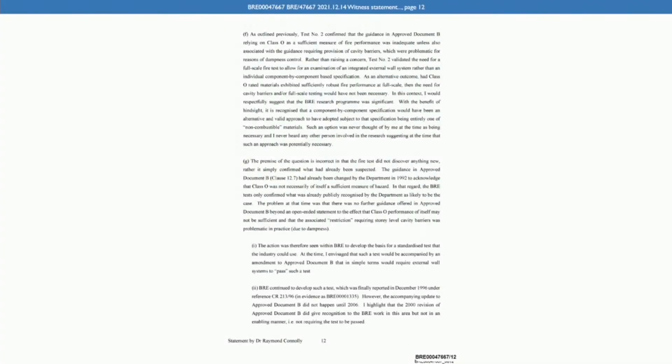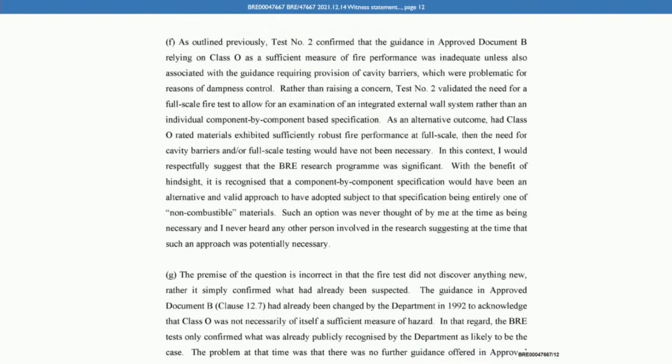He says at F, as outlined previously, test number 2 confirmed that the guidance in approved document B relying on Class 0 as a sufficient measure of fire performance was inadequate unless also associated with the guidance requiring provision of cavity barriers, which were problematic for reasons of dampness control. Rather than raising a concern, test number 2 validated the need for a full-scale fire test to allow for an examination of an integrated external wall system rather than an individual component-by-component based specification. As an alternative outcome, had Class 0 rated materials exhibited sufficiently robust fire performance at full scale, then the need for cavity barriers and or full-scale testing would not have been necessary.